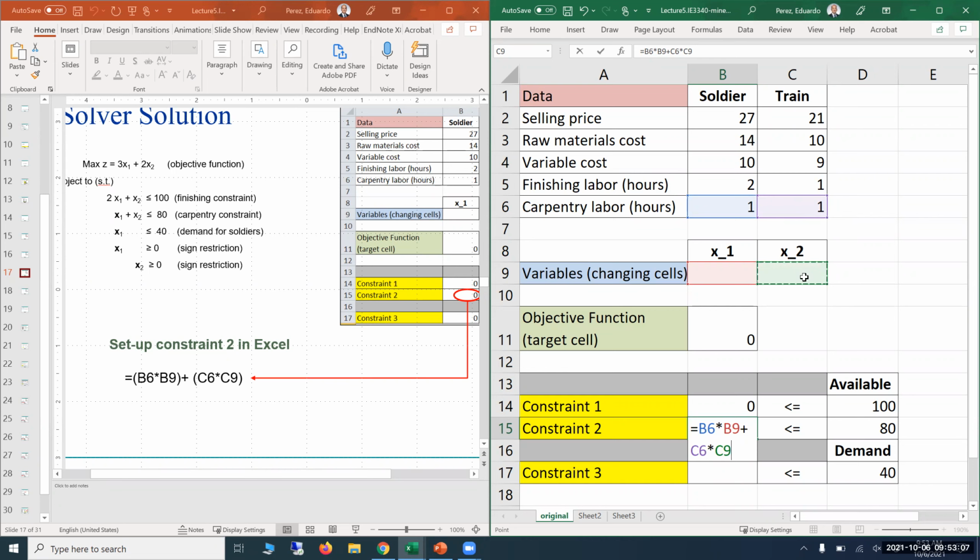And so the cell name is not relevant, okay? What's relevant is the information that you need to use. The cell name is going to be associated to the cell where the information that you need is located. So you have to make sure that you're picking up the right information, using the cell representing that information. In this case, the information that we need is the carpentry hours. So for soldiers, that is B6. For trains, that is C6. That's why we are multiplying those times the decision variables.